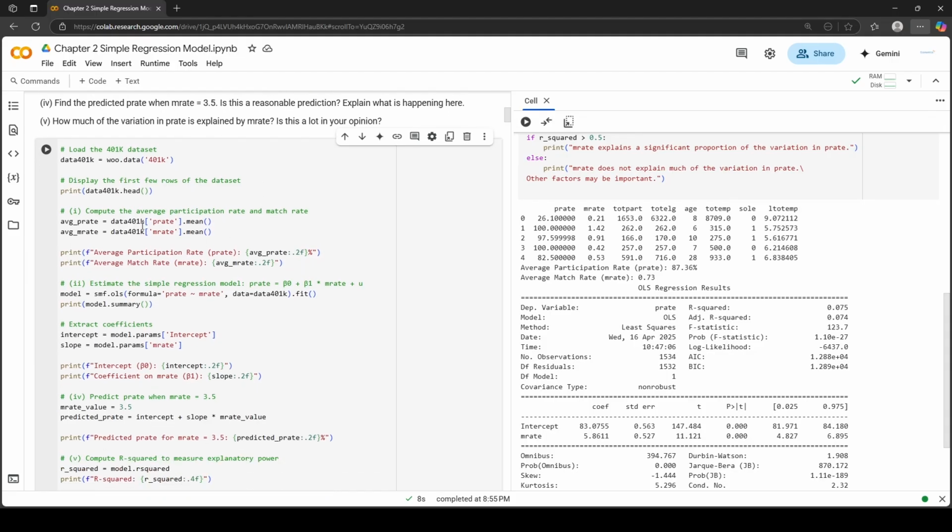So let's get started. First, we have to find the average prate and average mrate in the dataset. So simply type the dataset name and then select this column prate dot mean function, and for mrate select the dataset name, then the column mrate, then mean function. Now on the right hand side, you can see the average participation rate is 87.36% and the average match rate is 0.73.